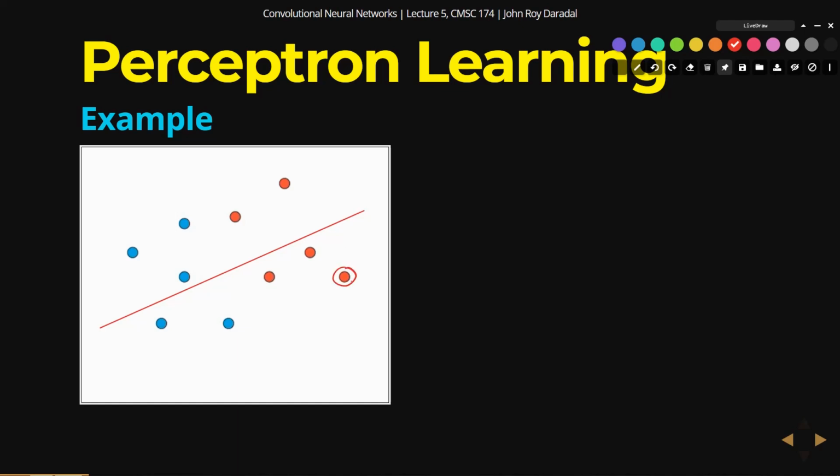Okay, so let's try to pick a random point, and let's say we pick this one. Now this is misclassified, right? So what we'll do is we'll adjust the line towards this data point. Okay, so maybe now our line will become something like this.